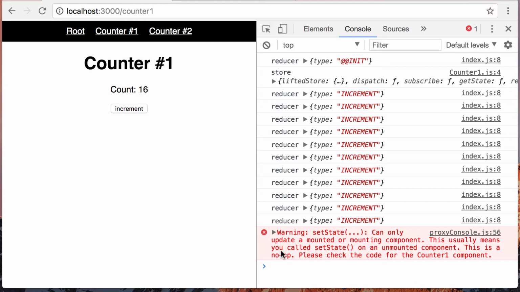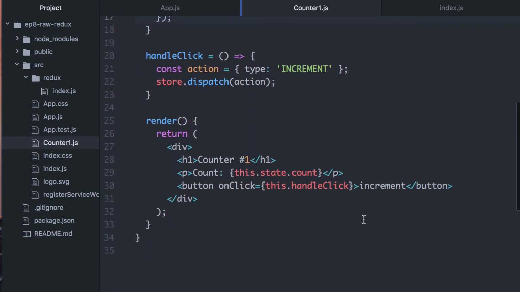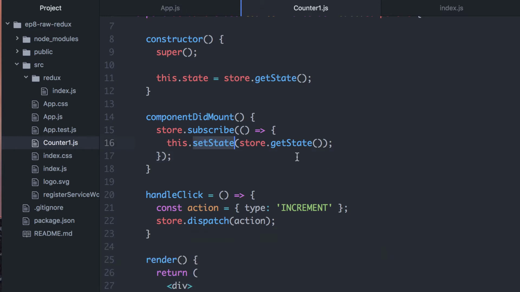That's actually, I think, our biggest problem. So this usually means set state. That usually means you called set state on an unmounted component. How did that happen? Well, if I look through here and I do a search for set state, I will see that it only occurs in one place.